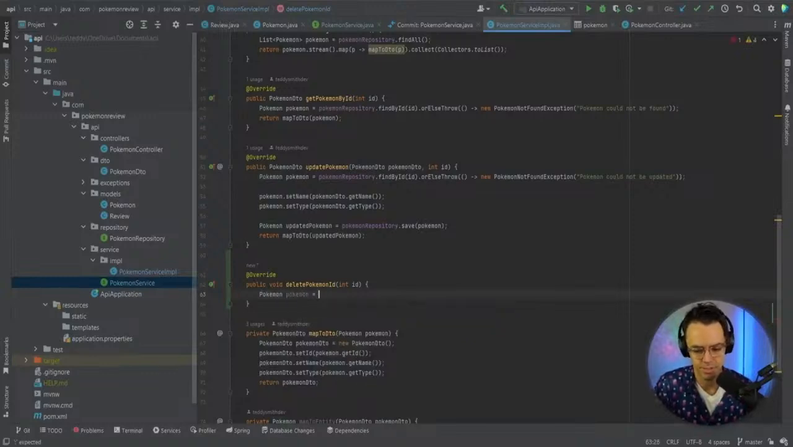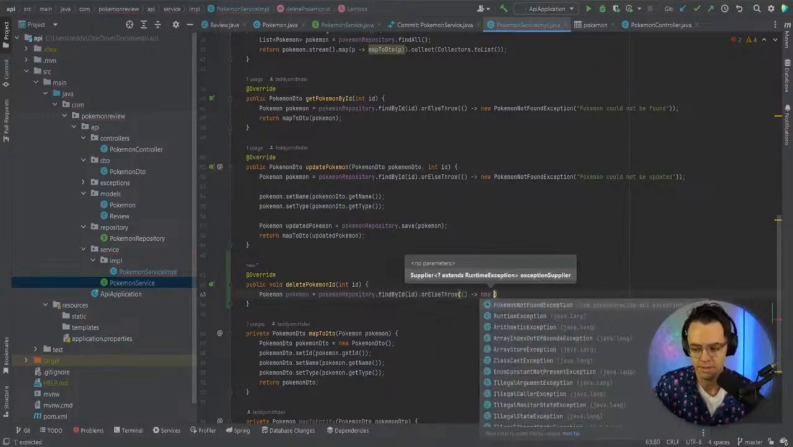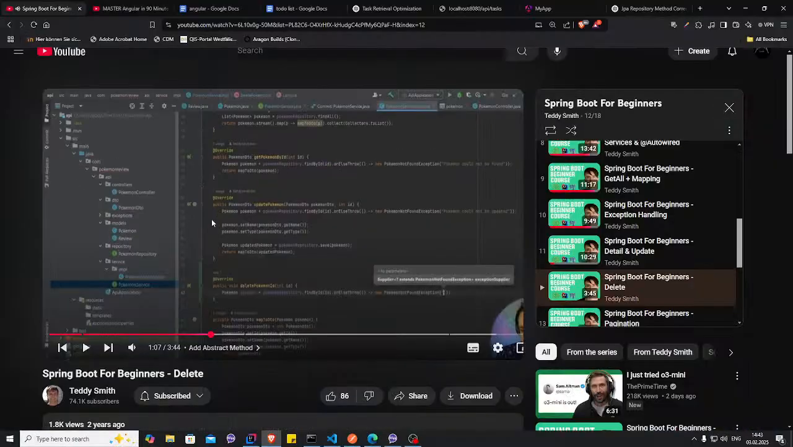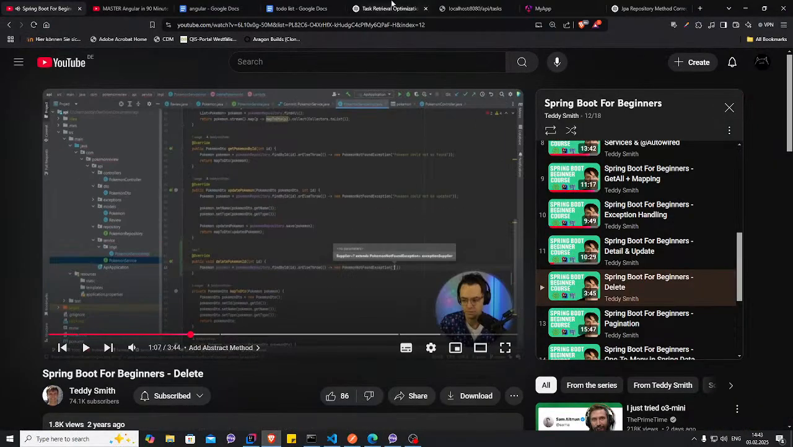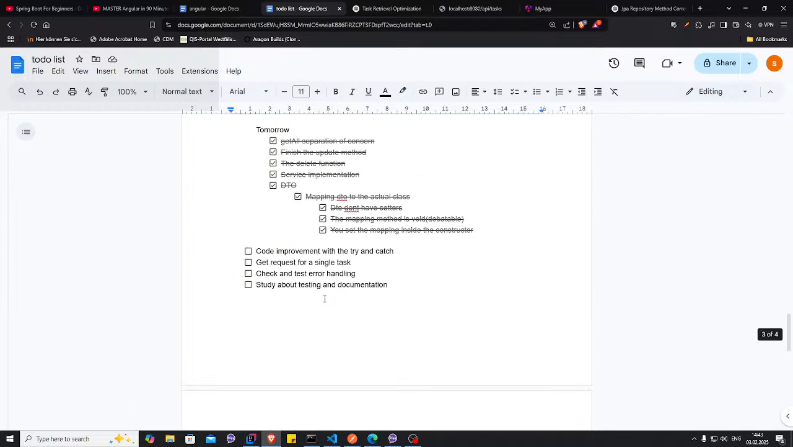A couple times before, so we go into here, we're going to go find by ID, we're going to pass in the actual ID, and we're going to have an orElseThrow right here, and we're going to say this does not find a Pokemon with that ID. That's part of the error handling problem that I was talking about. So this is also one of the tasks that I think I should be doing.